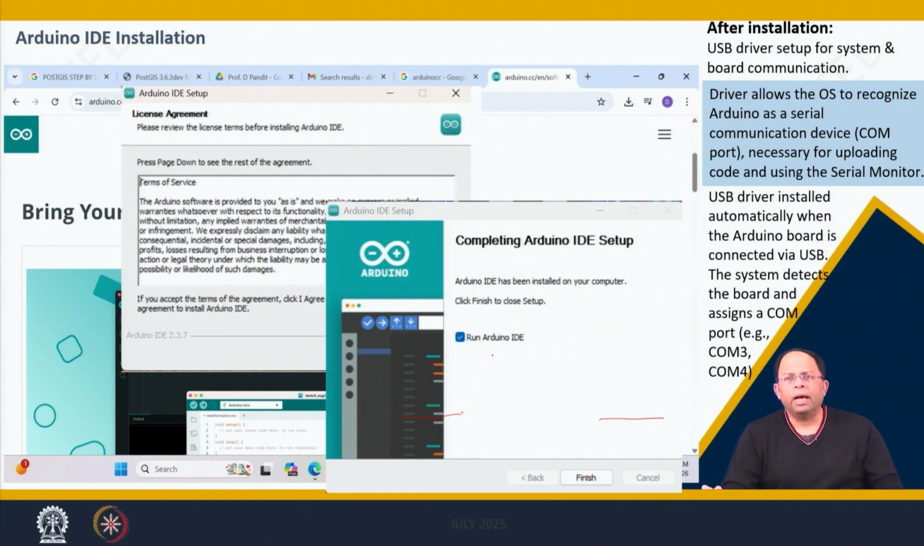That means as soon as you connect this Arduino board using your USB cable with your laptop or computer, it will automatically detect. But if it does not, then you have to go to system preferences, see the system settings, see the list of ports, and check what port is assigned to Arduino. If it is not, then we have to tweak it further.